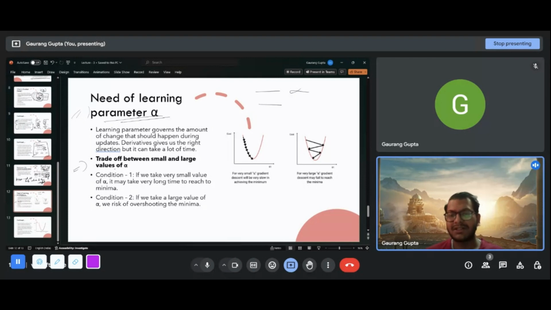So what it does is, if alpha is very small, it will take a long time to reach here. So we also have to optimize time. That's why we are learning optimization algorithms. So this is taking a very long time.